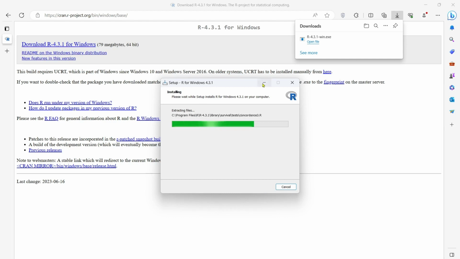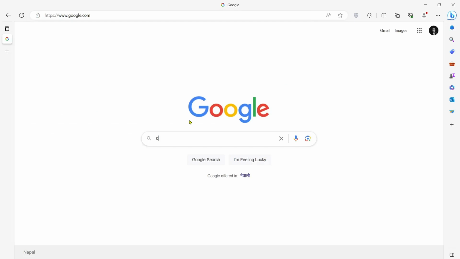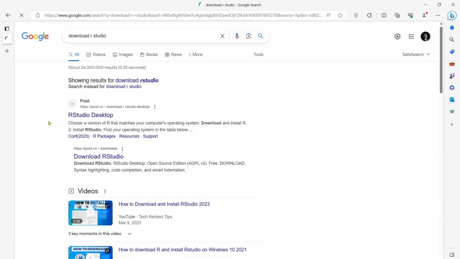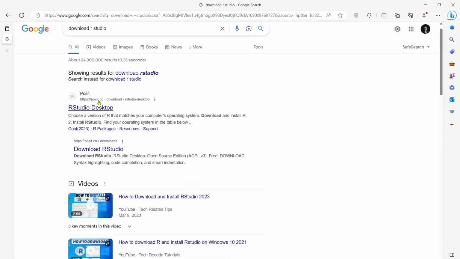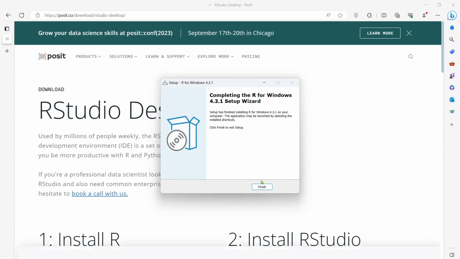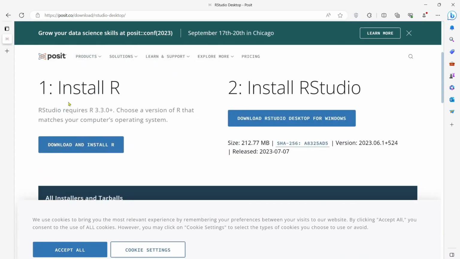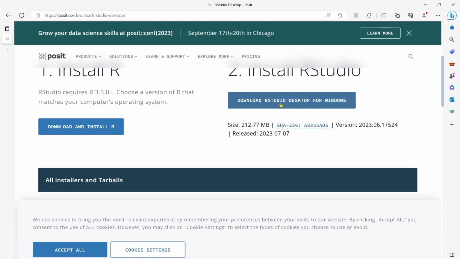While this is installing, let's minimize this and go to Google again and type download RStudio. Now click on this first result from posit.co, and as you can see here, R is downloaded. Just click on finish. Now we will download RStudio. We have already downloaded R. We just need to download RStudio for Windows.